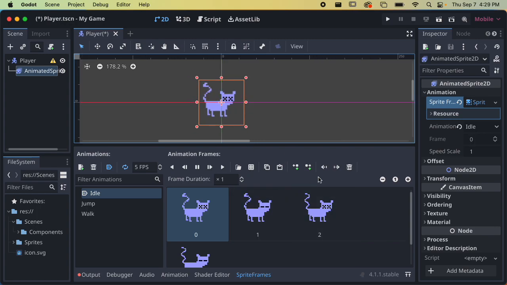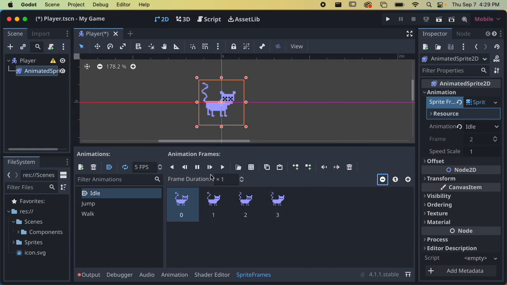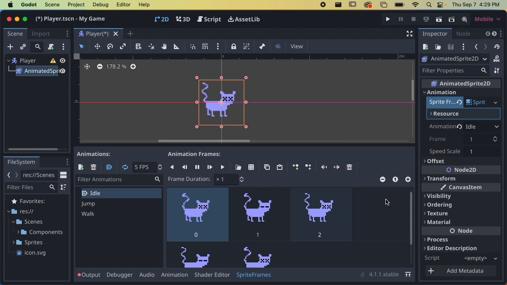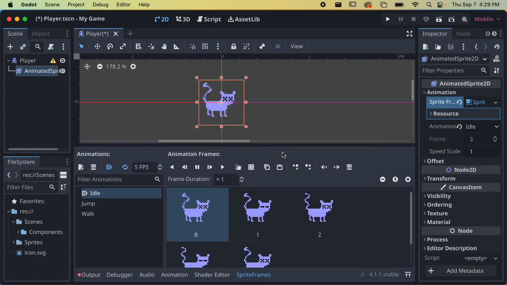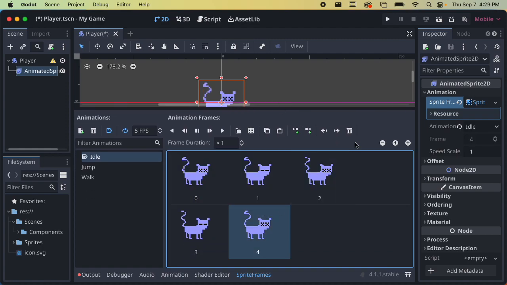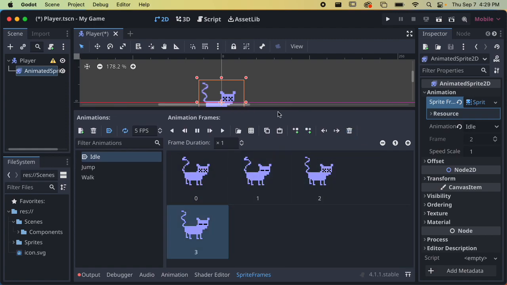If I want to make it longer or do some changes, I can use this to copy and paste frames. So I could copy and paste this at the end. Oh, it keeps changing the zoom level. It's a little annoying. So I can add an extra frame to the end. Maybe that'll look a little natural. Maybe it looks kind of weird. And if I want to get rid of it, I just hit the delete button over there.